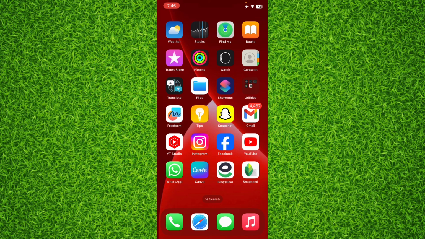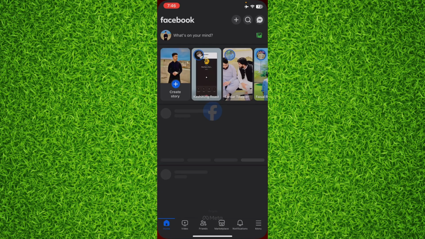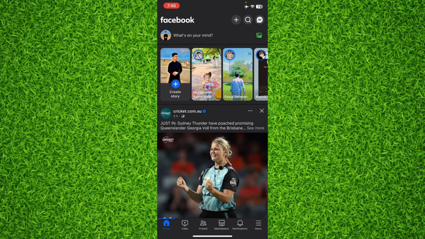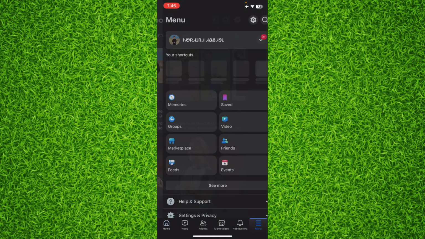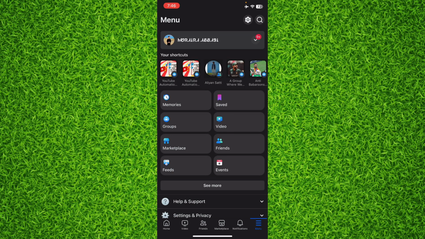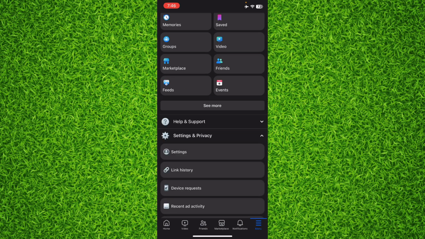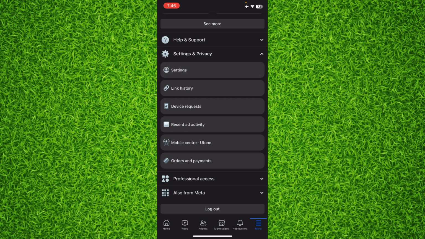So guys, first of all open up the Facebook app on your phone, and once you're on this page you'll have to tap on the three lines on the bottom right corner of your screen to head over to the menu, and then tap on Settings and privacy, and then tap on Settings once again.